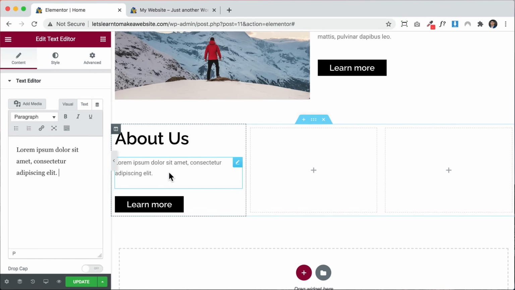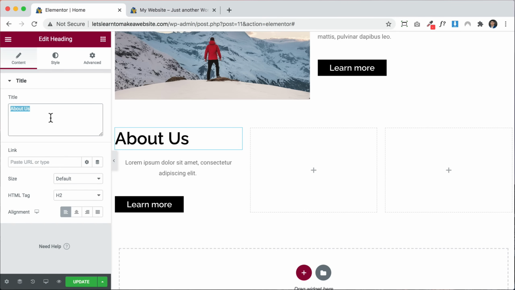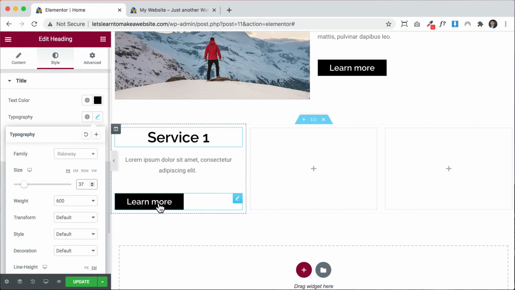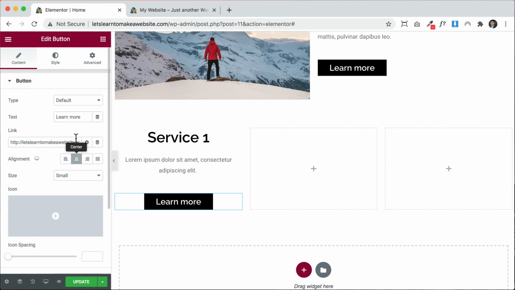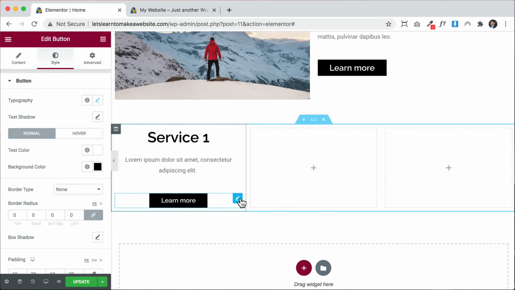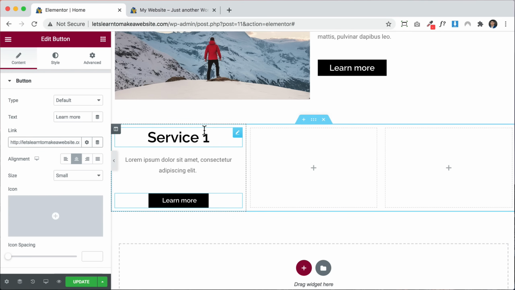And then I want this to be centered. And the title, this will be, for example, service number 1. And we'll center this. And we'll make the font a little bit smaller. And this button, we'll center it as well. And we will make the font of this button a little bit smaller too, like that. And then we want this to go to the service page. So we're going to edit the link to services. And just like that. So we also want an image at the top.